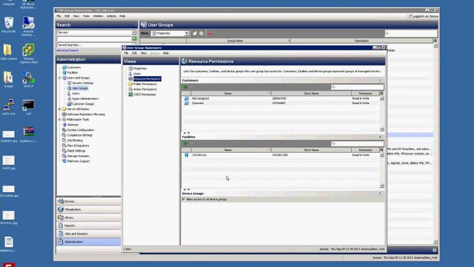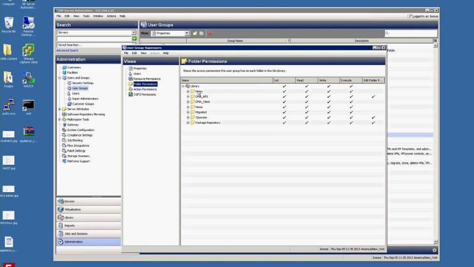It is actually easier to deal with because now I can walk down a tree and see what, quote-unquote, super users has access to, right? They have access to the different customers, the facilities that exist, and device groups. You notice here we have allow access to all device groups because it's a super user. They're supposed to know what they're doing. Folder permissions within the system.